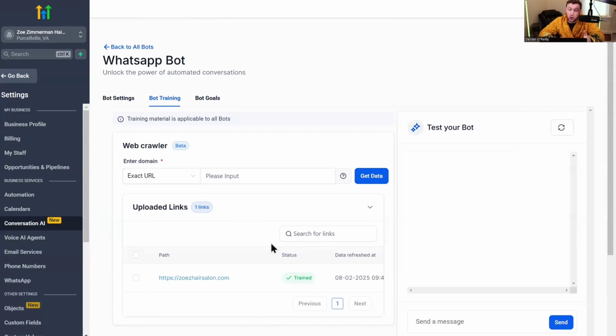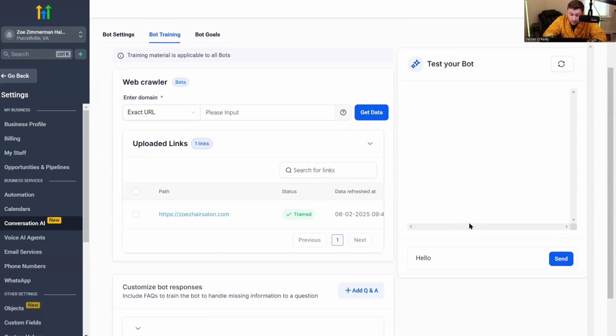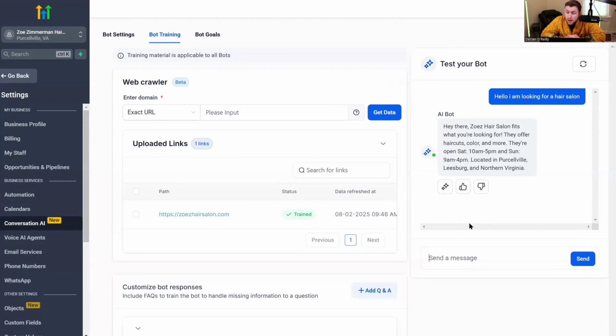And once you add all your stuff in, you then want to test your bot. So do, hello, I am looking for a hair salon. Okay. Hey, well, Zoe's hair salon fits, blah, blah, blah, blah. And then we go, okay, awesome. And then you do, okay, amazing. May I book an appointment?